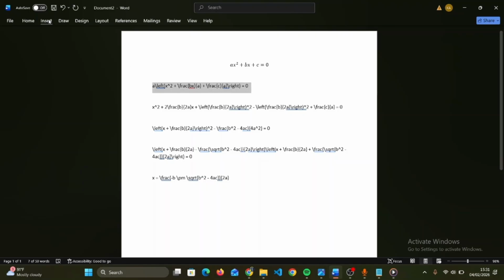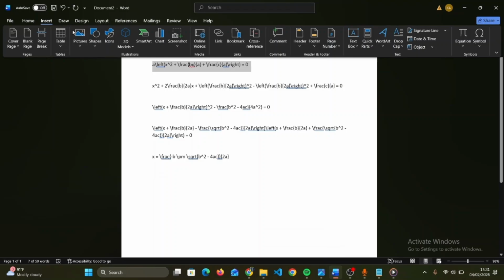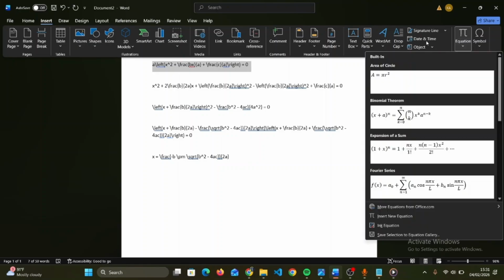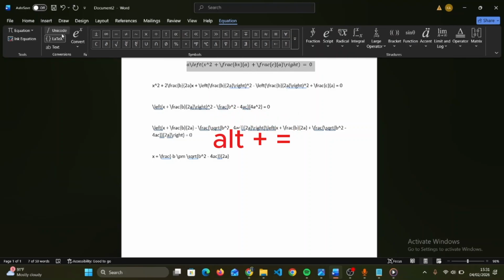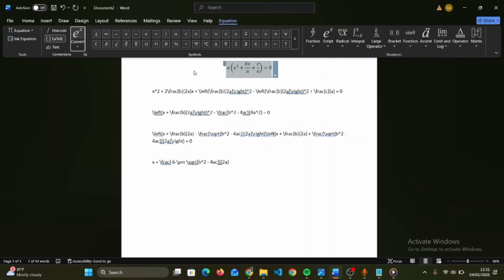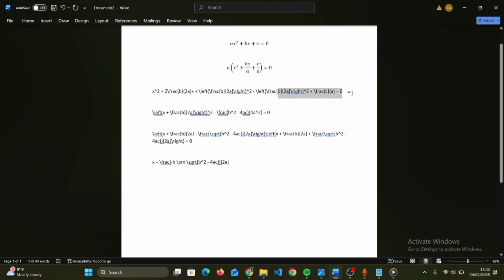First thing to remember is to go to insert. You can go through insert and then go to equation. That will work. You see, that will definitely work. I'm going to speed up this video and I'm going to do the rest for each.